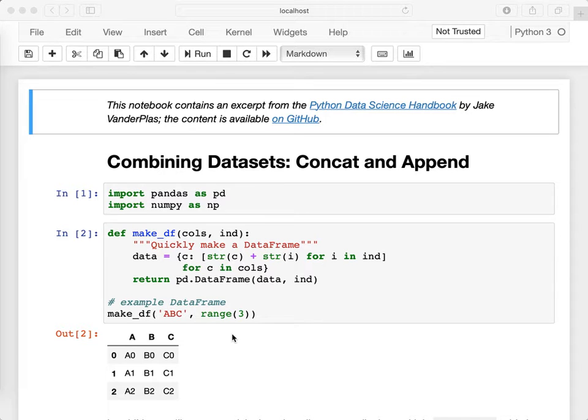In the next two videos, we will talk about combining datasets. Often data comes from different data sources, and to be analyzed, this data needs to be integrated. Pandas offers two conceptually different operations for combining datasets: concatenation and joining.